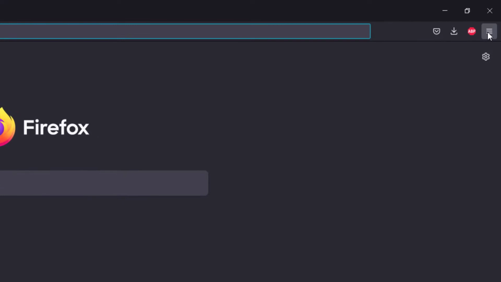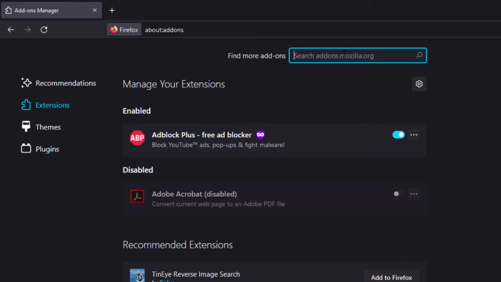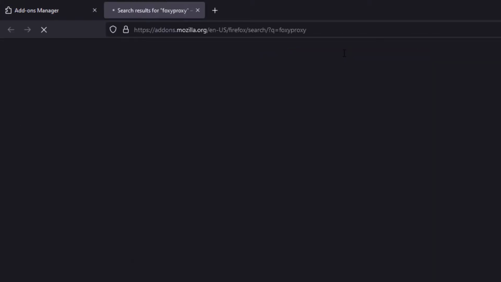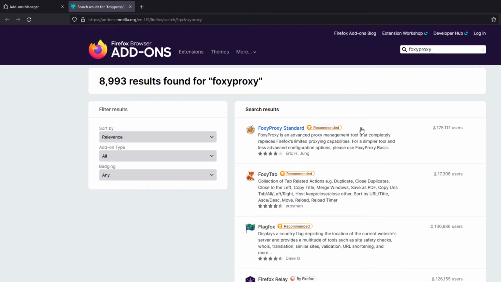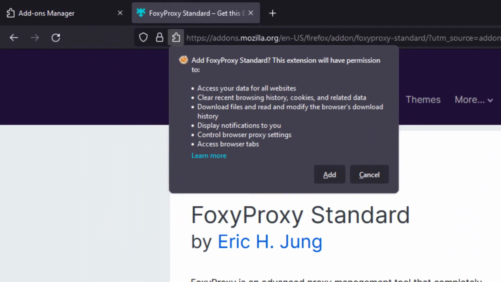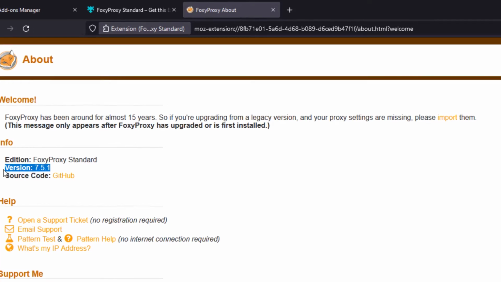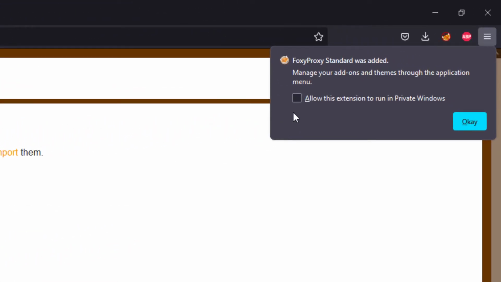To install FoxyProxy, we'll head over to the Firefox Options section, select Add-ons and Themes, and search for FoxyProxy. Click on FoxyProxy Standard, and then Add to Firefox. And we'll click on Add one more time. You can see that the version that I have installed is 7.5.1. In the top right, we are asked whether or not we want to enable this extension in private windows. I'll leave that off for now and click OK.